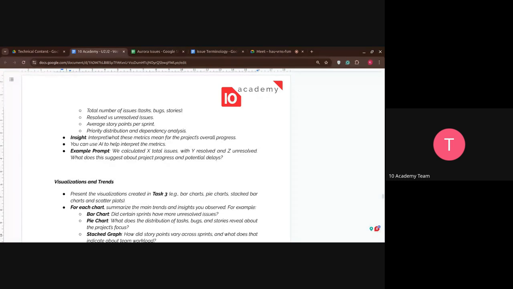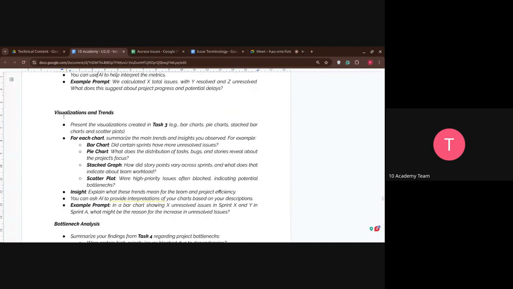So you can interpret what these metrics mean, and you can use, of course, AI to help you do this. And here we have an example prompt. And then we have, of course, visualization and trends. So from task three, we have this. For each chart, you have to summarize the main trends and insights that you have for them.